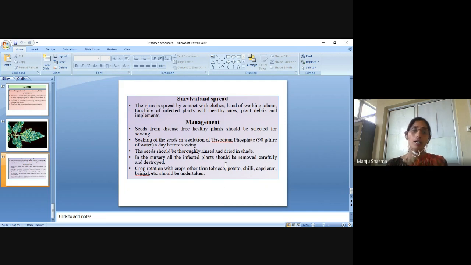should be undertaken. So this is all about diseases of tomato, how the pathogen survives and spreads, and how we can manage the disease.